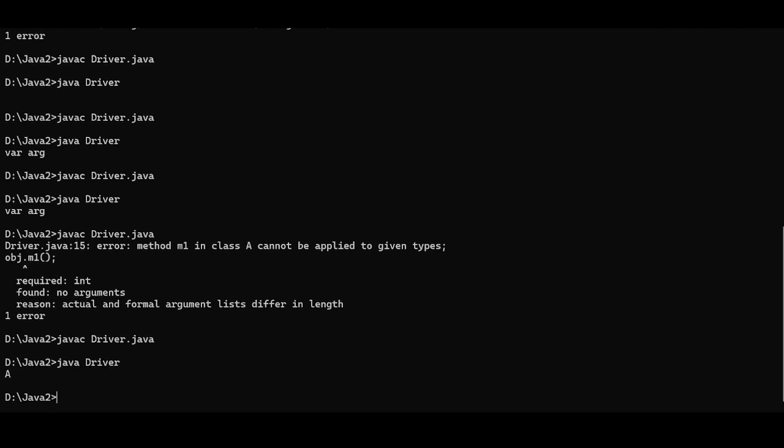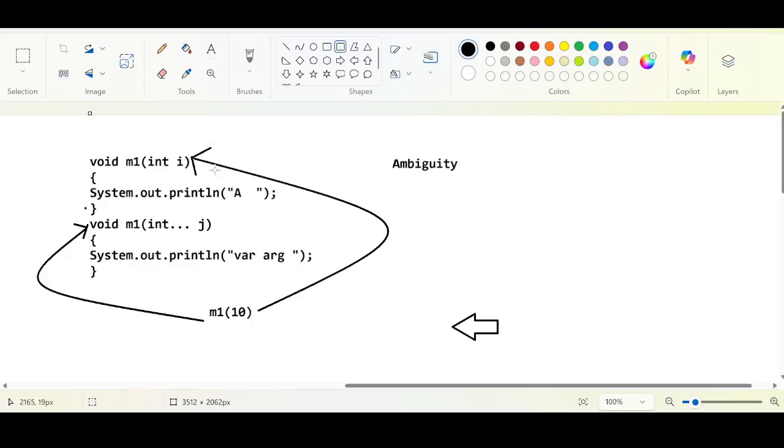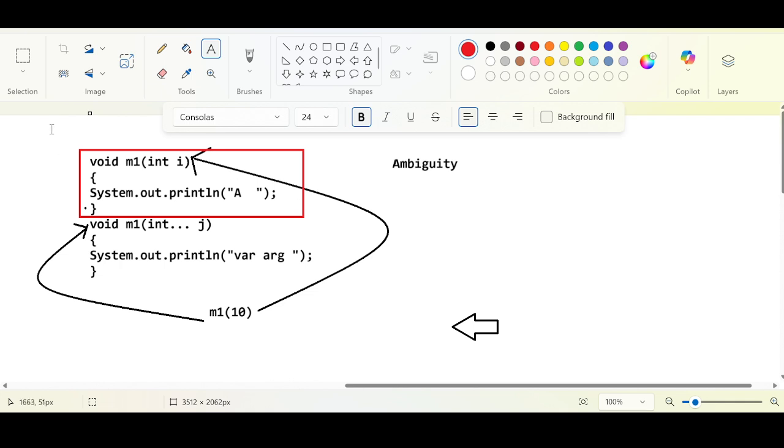We are getting A. A means output, there is no ambiguity. We were thinking it is an ambiguity, but we are getting a straightforward output, which means this fixed argument method is getting executed. So can I come to the conclusion that priority is given to the fixed argument method? By the output, I am able to come to such a conclusion.